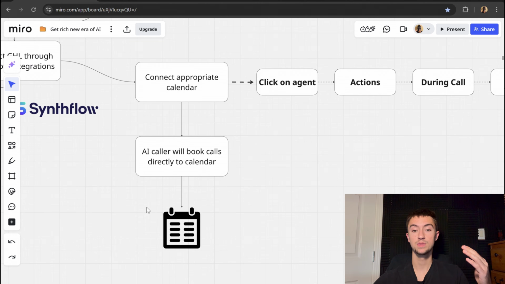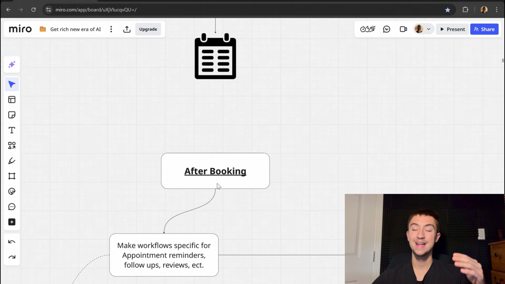So then from there, the AI caller will book the calls directly to the calendar that you specified. And then from there, a big part of this process, to retain these people and make sure that they show up for the call, is after booking.